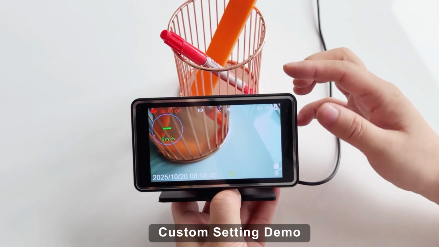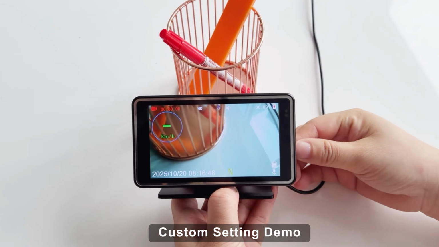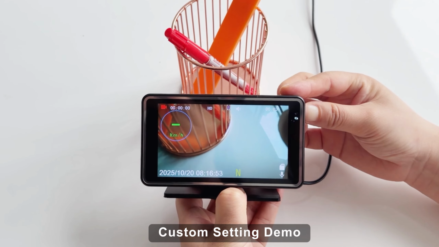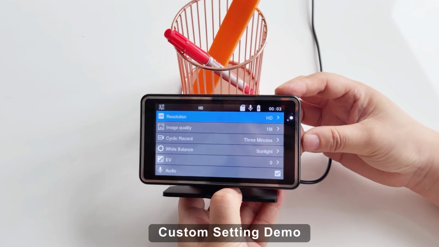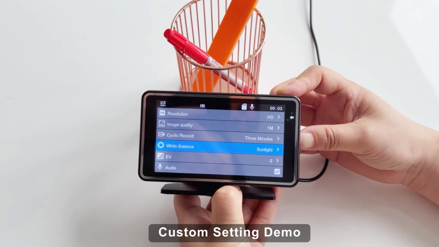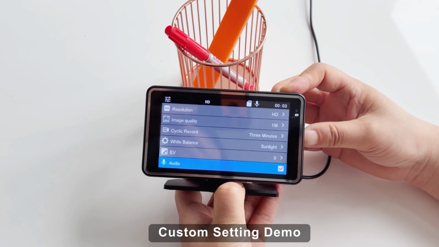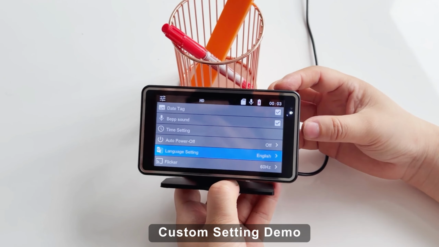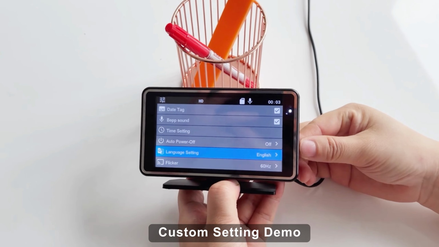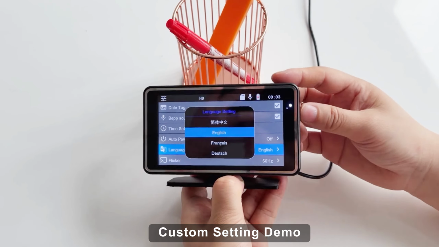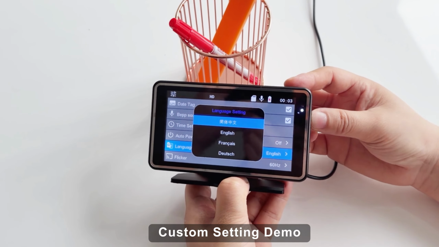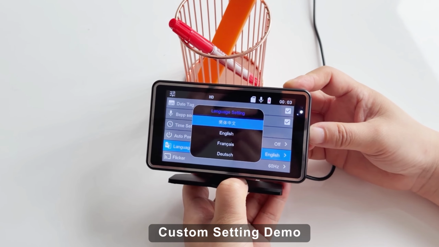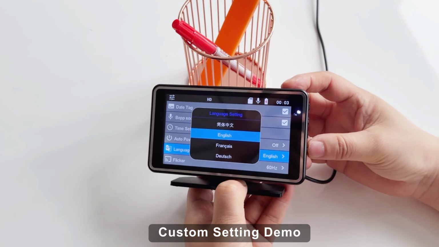When video is recording, we can't do any setting. We need to stop it and press the M button and hold. Up and down to choose the setting we need. For example, we will change the language here. Language setting, press OK and change English, Chinese. And press OK.